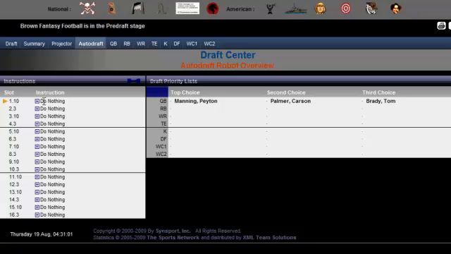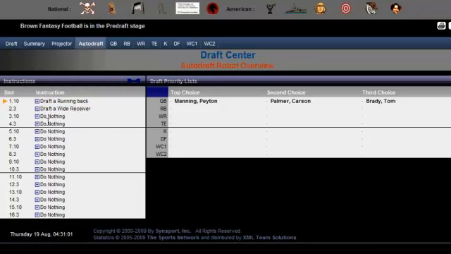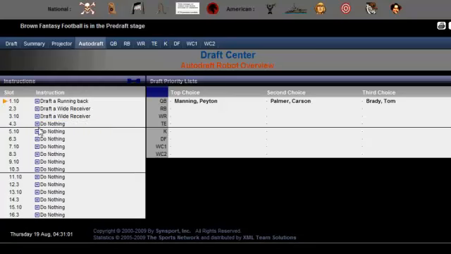For each round you want to instruct it which position you want drafted. To do that, just click the plus sign next to where it says do nothing. It'll change to a drop down list box. Click there and choose a position that you want it to draft. So it will use your lists based on who it should draft next, whoever's available.